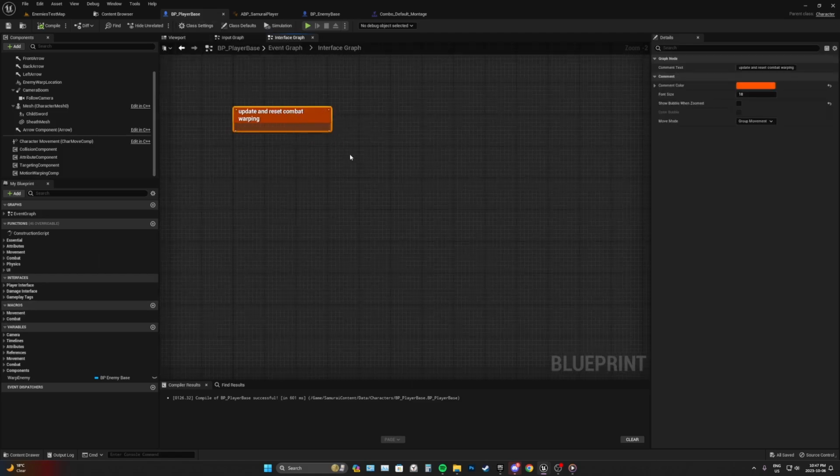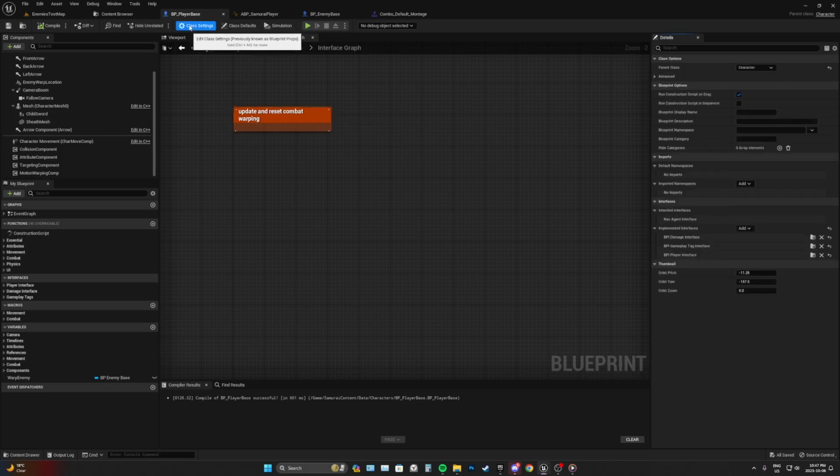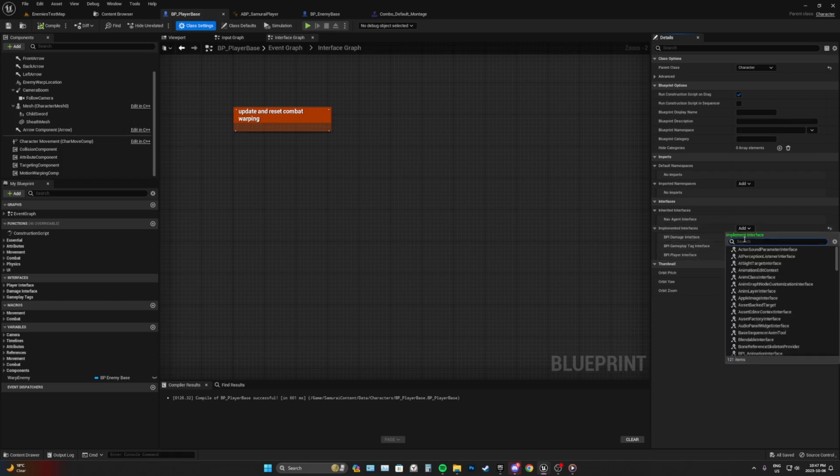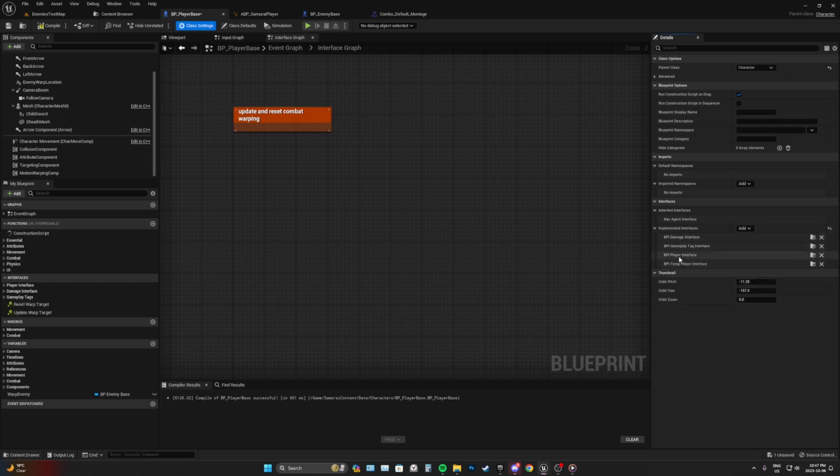But once you're in your player graph, you'll have this thing called class settings, and you're going to want to go in here. And I already have some implemented interfaces. You're going to want to add the player interface that you made. So for me, it'll be my temp player interface, and I'm going to add that here. You'll see it show up in your implemented interfaces. And just compile and save. And reset warp target and update warp target.